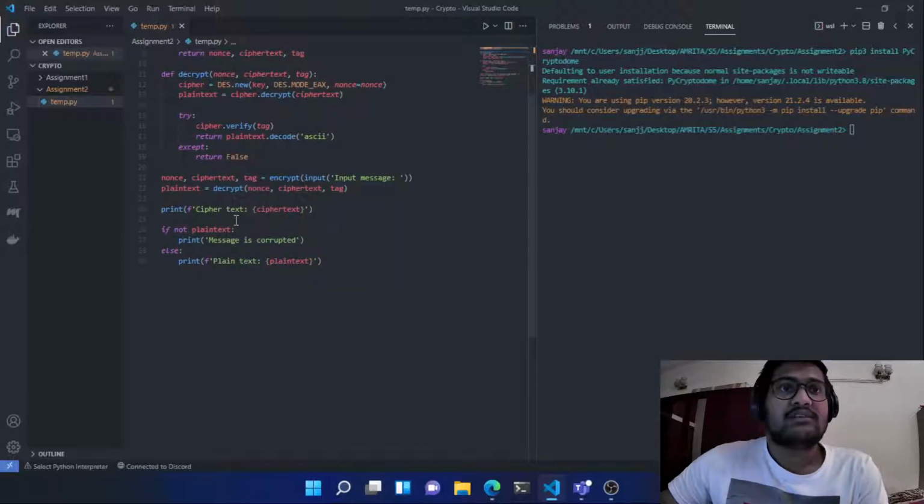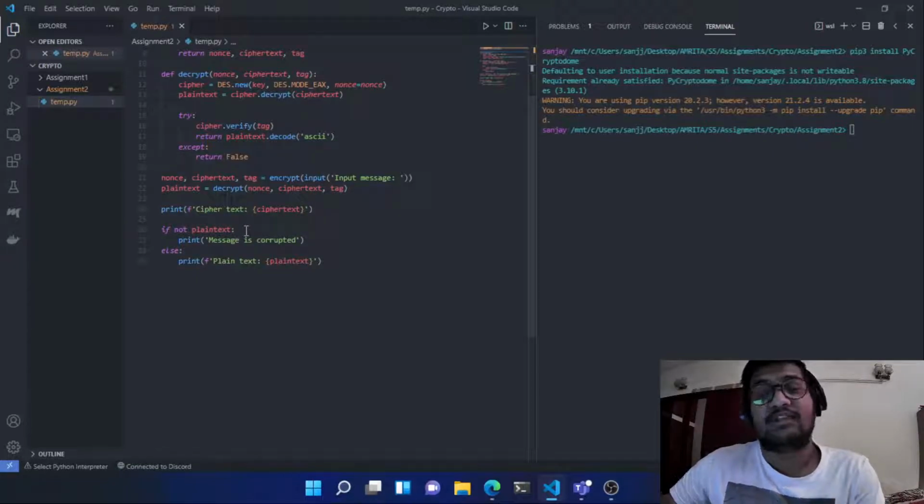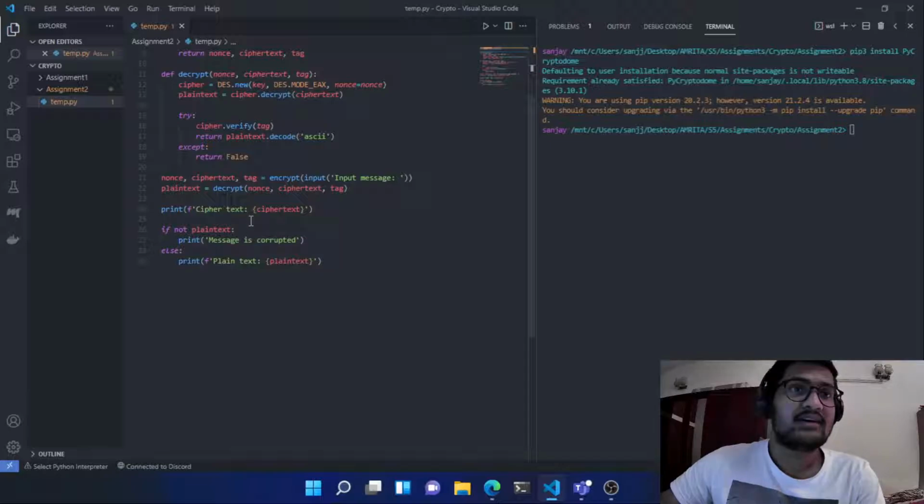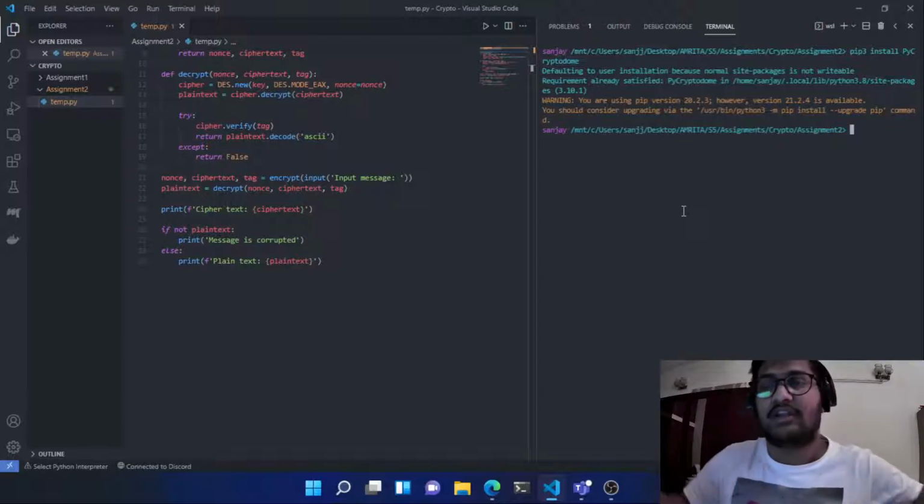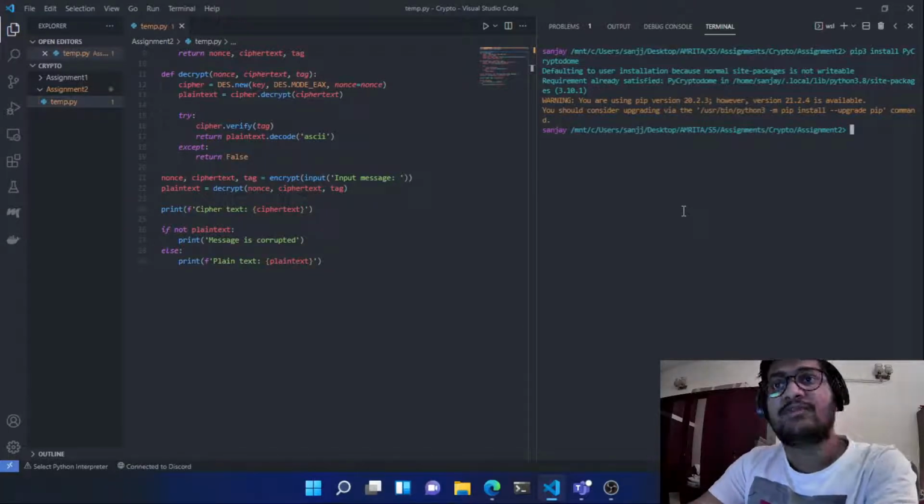Coming down over here, we are displaying the ciphertext first, and then we'll check if the plain text is false. If the plain text is false, then we'll print out into the console that the message is corrupted. Else we'll just print out the plain text, which is our initially entered value. Let me run the program for you.